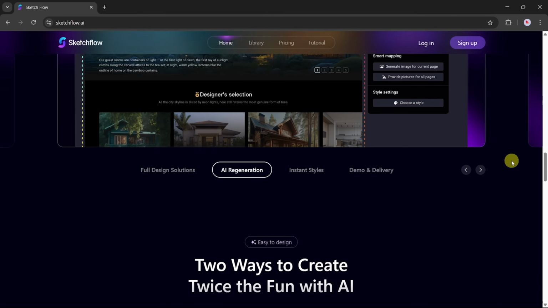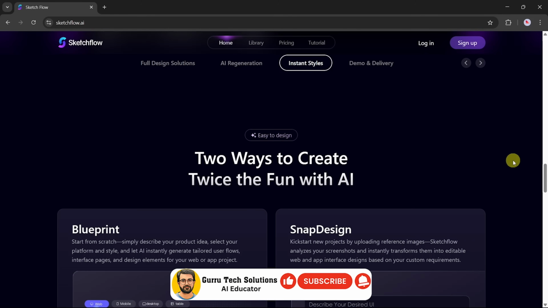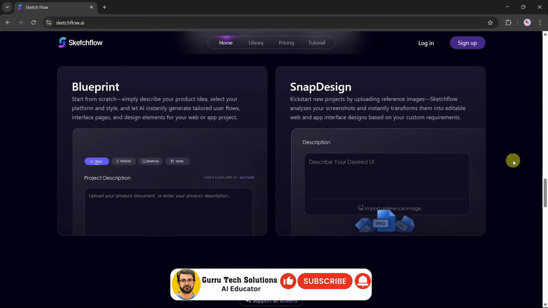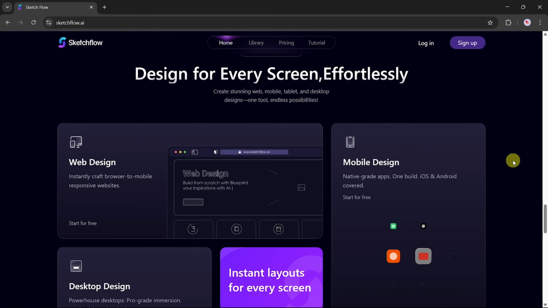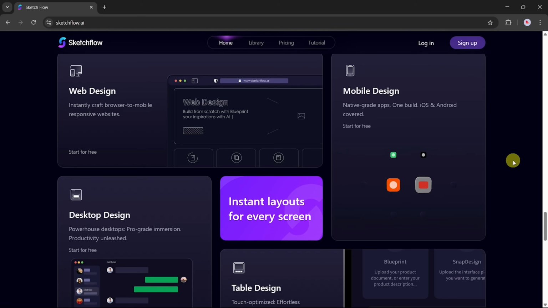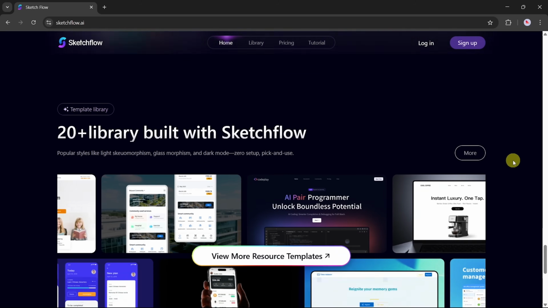Now let's talk about the two primary ways to create: blueprint, where you generate designs directly from a text prompt; snap design, where you can create designs from screenshots. You can design for every screen type: web, mobile, tablet, or desktop, all in one place. No need for multiple tools.